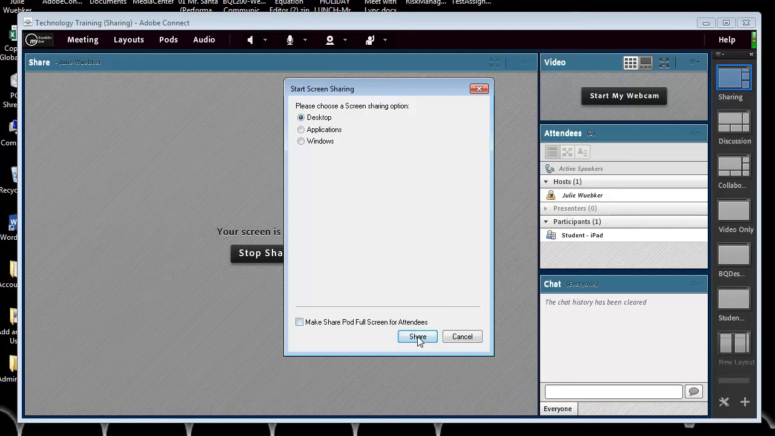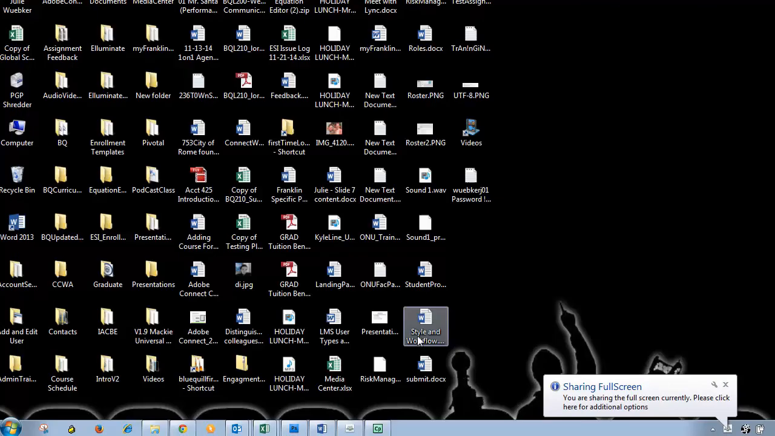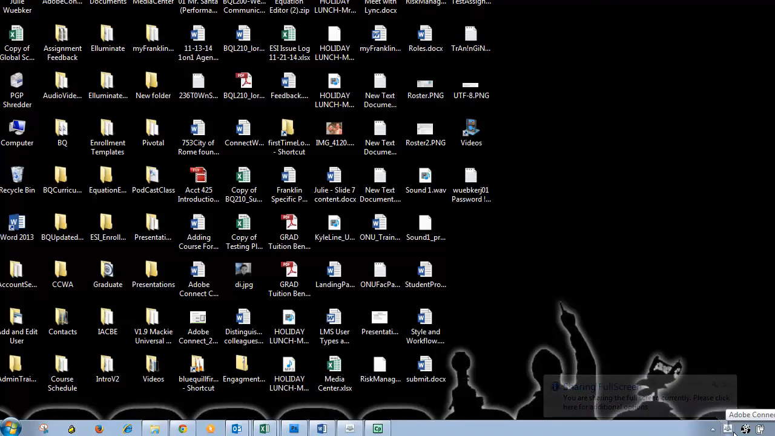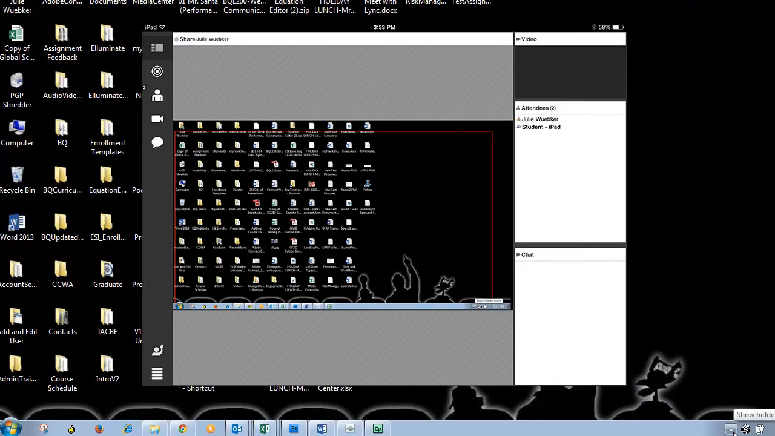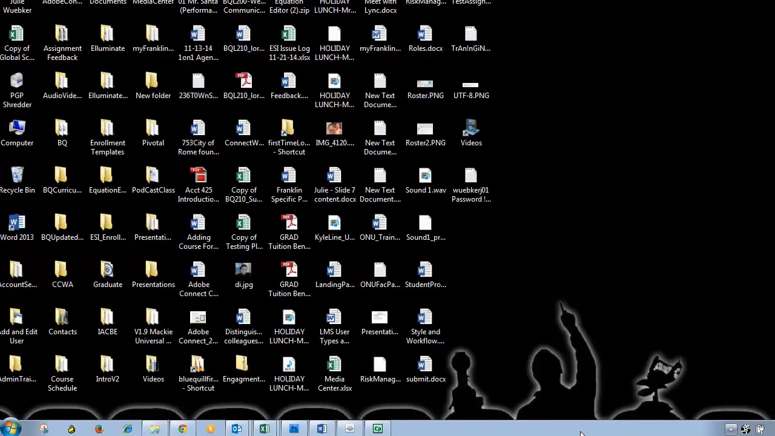So when I click on share, it immediately closes everything else and then shows me that I'm sharing full screen. And you can see it showing me down here at the bottom. You'll see there's the little Adobe Connect icon. That is telling me that I'm sharing my desktop, and that's what everyone can see, including students. Now I've got my iPad running, so I'm going to take a screen capture of this so you can see what students will see. So hopefully that will be helpful to you as well.